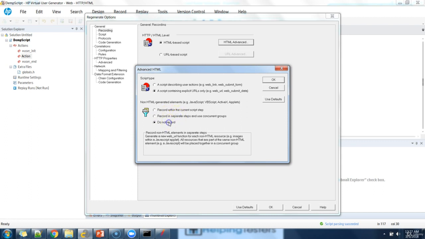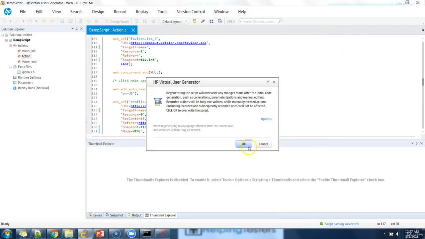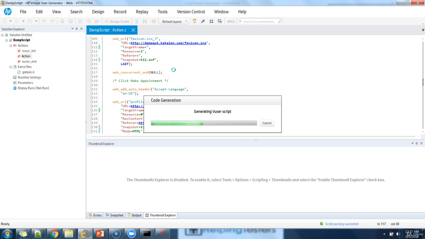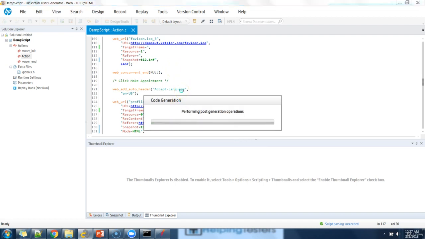Okay, and the third option, do not record. If you select this, those extra resources will not come as part of your script. I'm regenerating the script, just look at it.